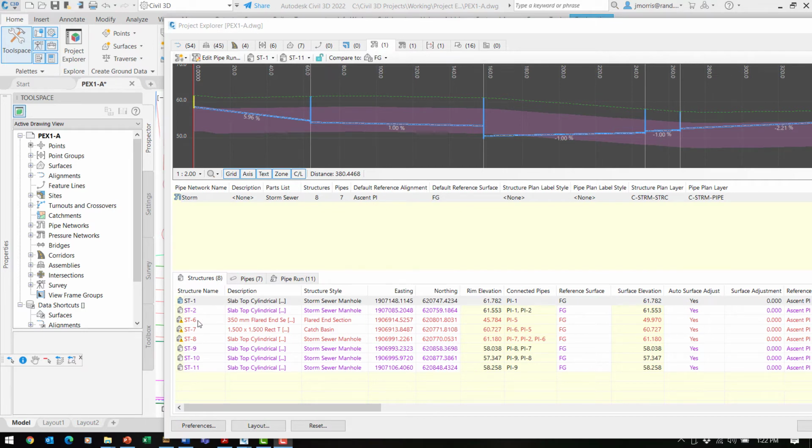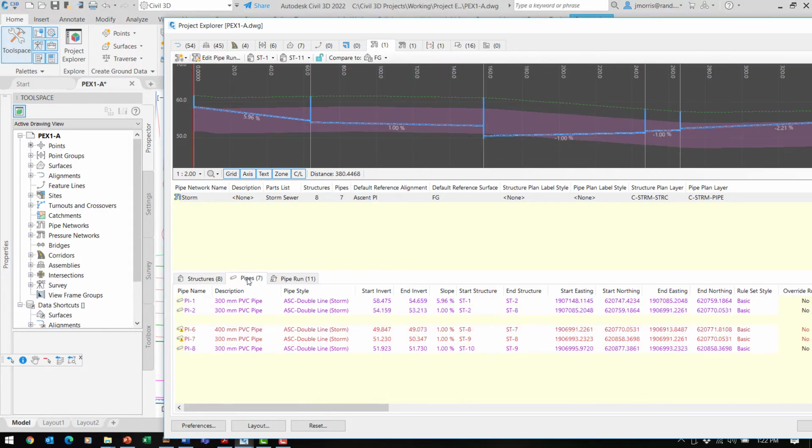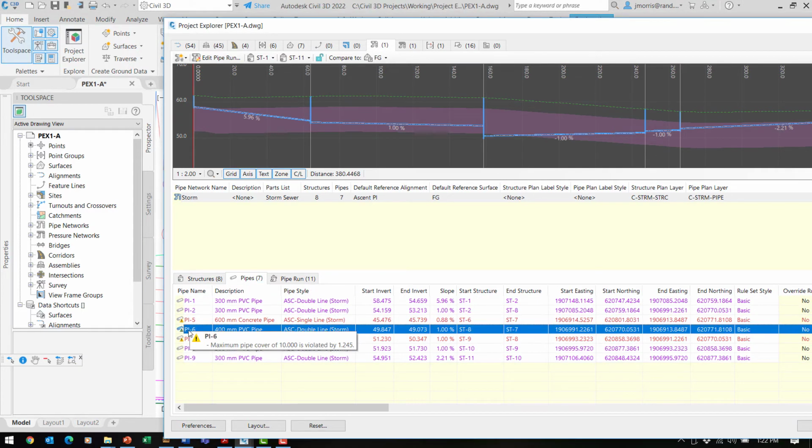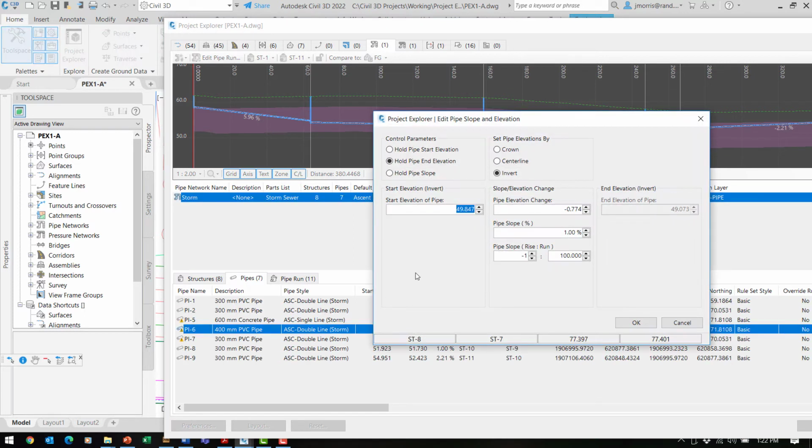On our structure tab, notice that structure 6 is actually the flared end section, and that the surface elevation is roughly 50, whereas the rim elevation is 45. So obviously that has to move up to accommodate the surface elevation. To do that, we go back to the pipes tab for pipe 6, and I double click on the start elevation. That is the one we want to change.